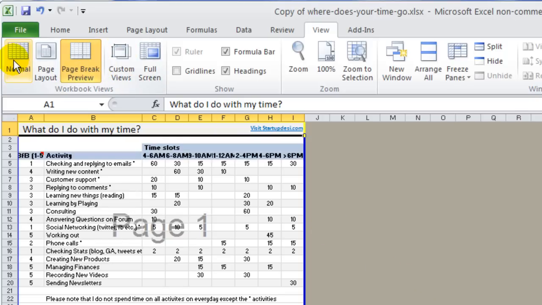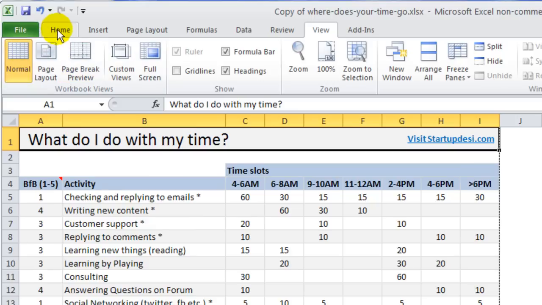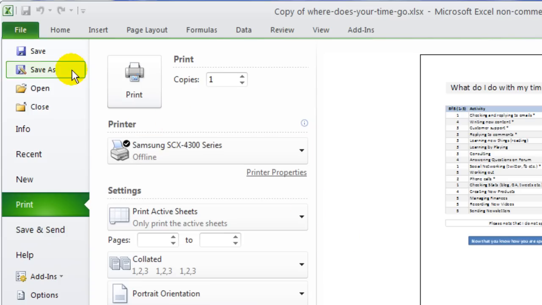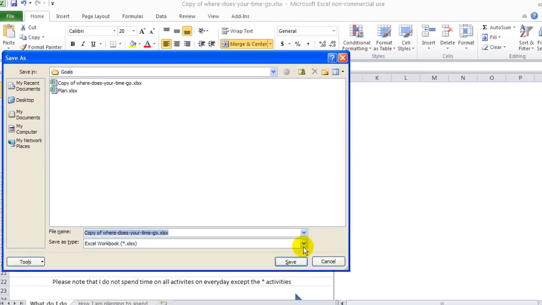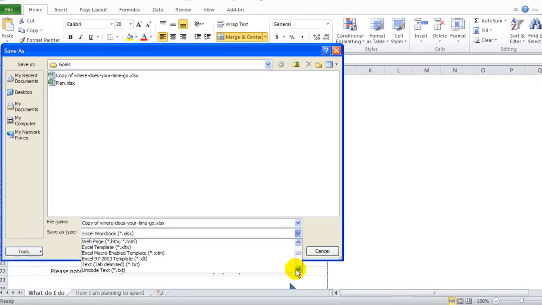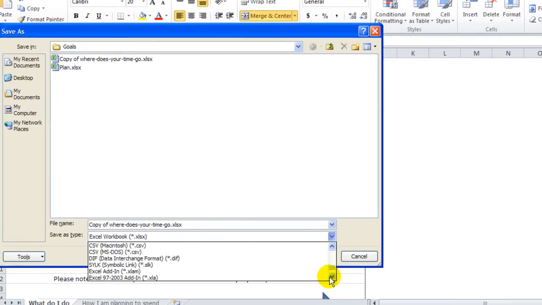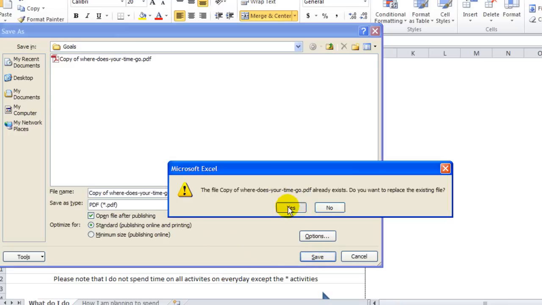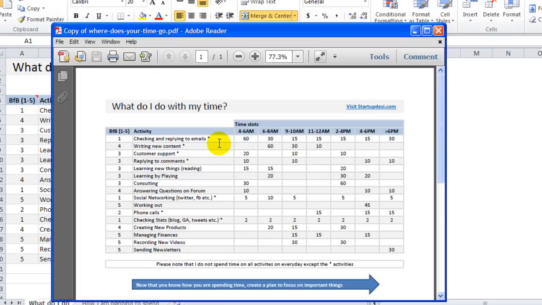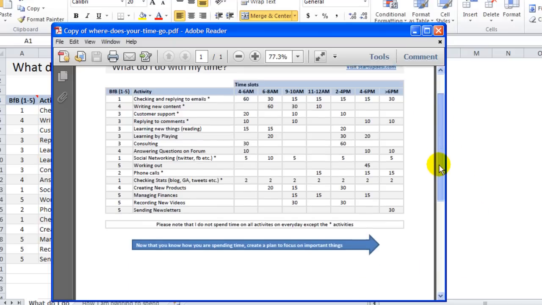Now let us first go to the Normal tab, Home. We'll now hit File, Save As, and convert it into a PDF file. And here you can see the whole table is now in one single page.